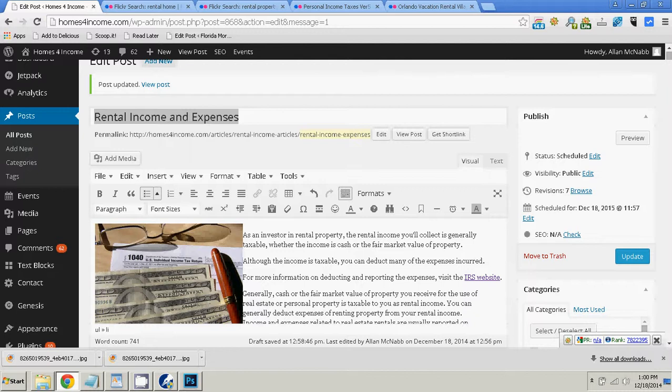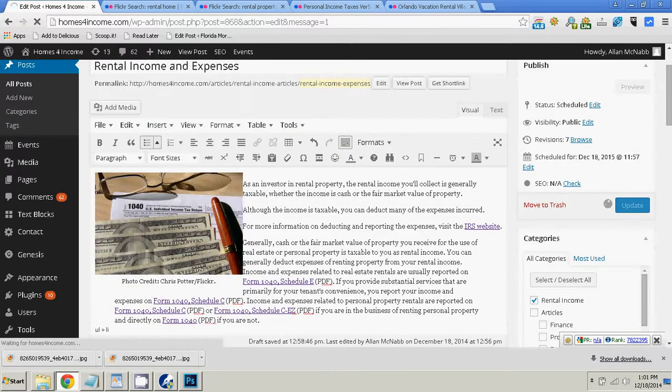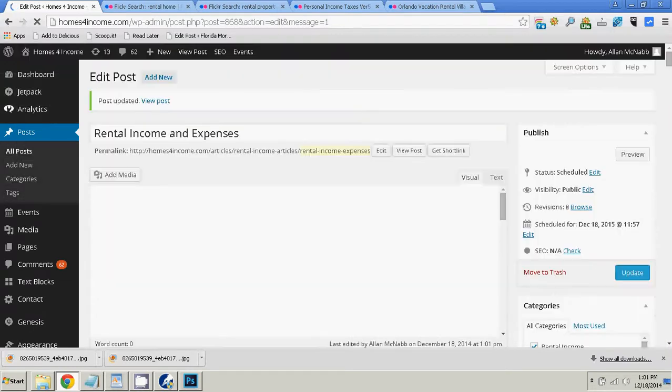Now let's work on the SEO. We basically have the article in there. We've got the image in there. We've got a URL that's okay. We've got our categories. We've got our tags in there. And now we need to work on the SEO.